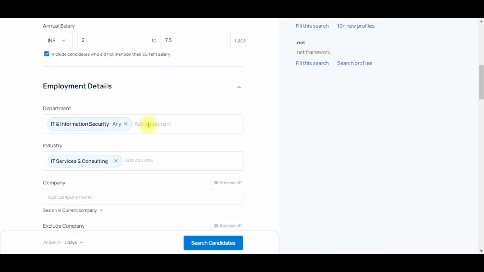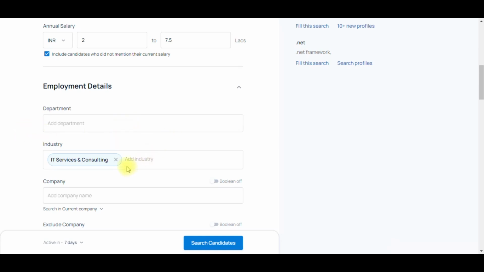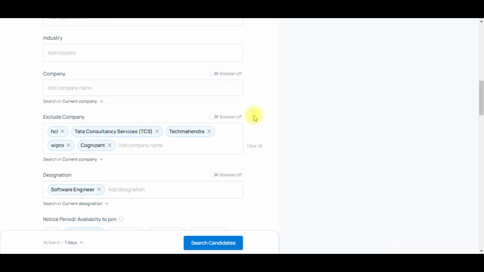See, in employment, as I mentioned to you, if you are going for any employment, in which field are you looking for the candidate? Not all people come from IT security departments, right? So at that time it doesn't work for us, hardly you will get very limited profiles. So what we have to do is remove the department and industry here as well. Okay, and we have mentioned excluding companies.